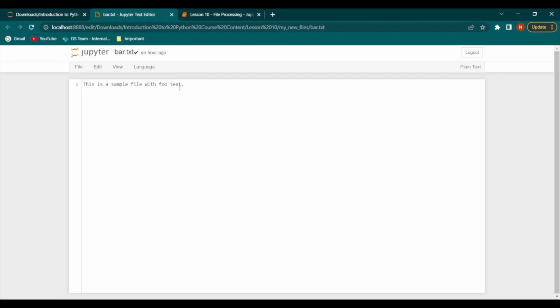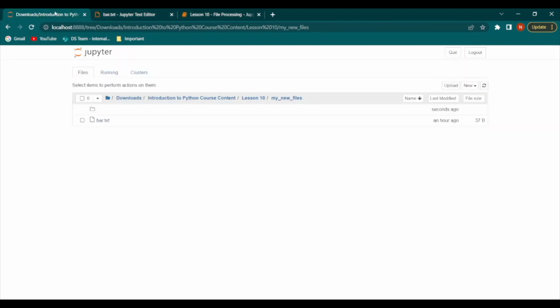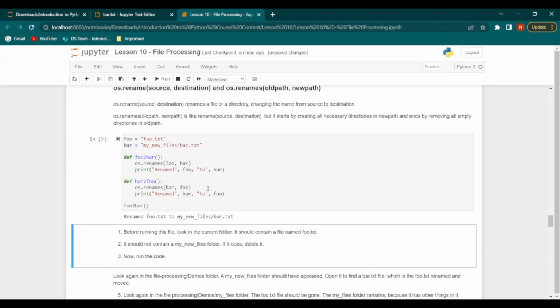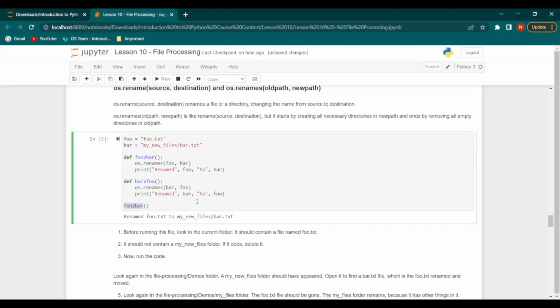This is a sample file with foo text. So we can see that the foo.txt file has now been renamed to bar.txt, and its location has been changed. It's been moved to my_new_files. So let's see what happens. Let's close this, and let's see what happens when we change this to bar_to_foo.